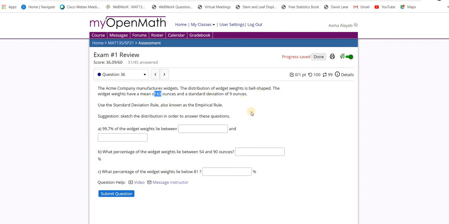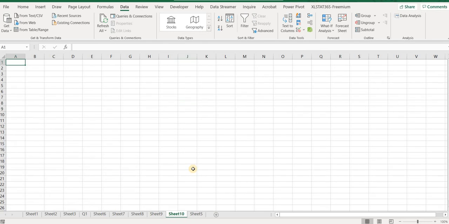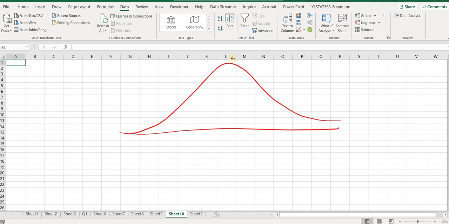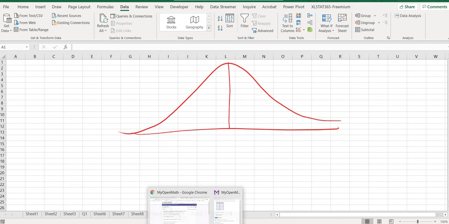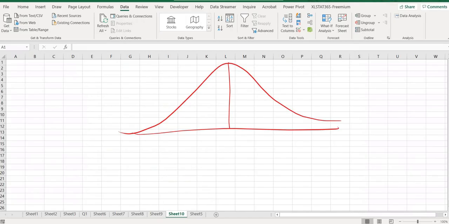I have the mean 63 and the standard deviation is 9. So let me show you how you're going to create that. Here is my shape, which is a bell shape. I know that the mean is exactly in the middle. So the mean in this question is 63 and the standard deviation is 9. So I have 63 here and I want to find 3 numbers to the right: 1, 2, 3, and I want to find 3 numbers to the left: 1, 2, 3. You're going to add 1 standard deviation at a time.